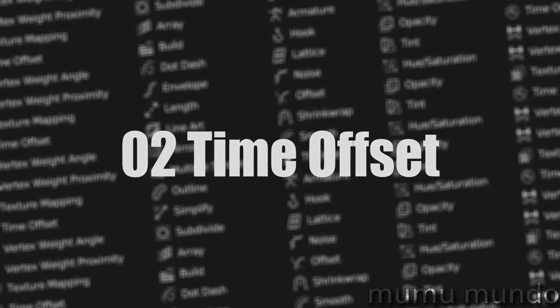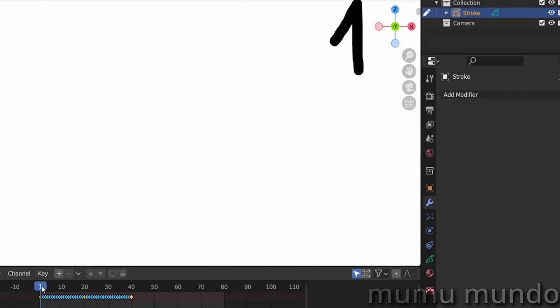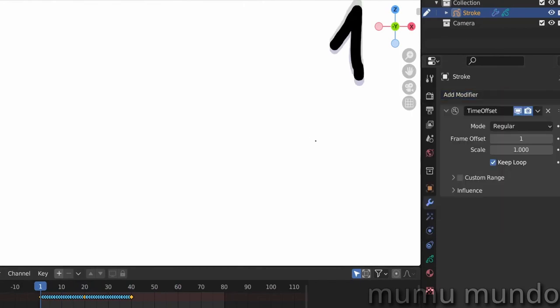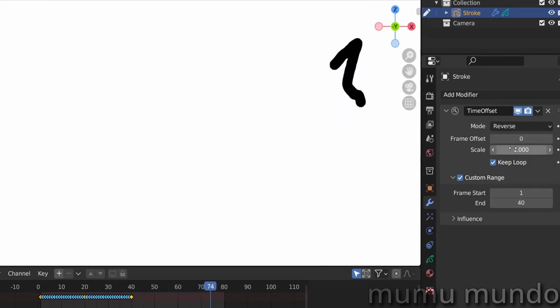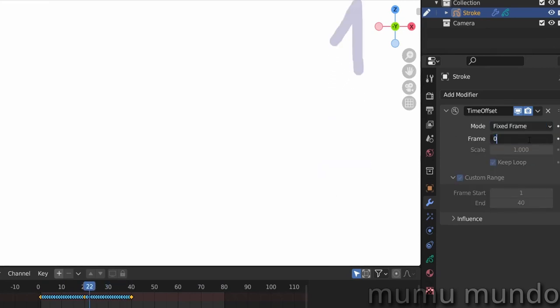Time offset. This allows you to offset the position of your grease pencil frames in the timeline, to change animation speed and direction, and to loop your animations. Regular mode offsets animation in the normal direction. Reverse reverses the playback. Fixed frame freezes the animation in one frame that you can choose here. This can be keyframed and allows you to switch between different mouth shapes, for example.